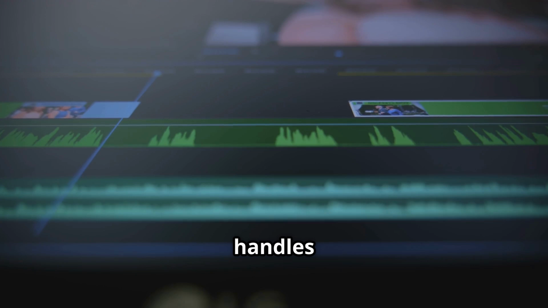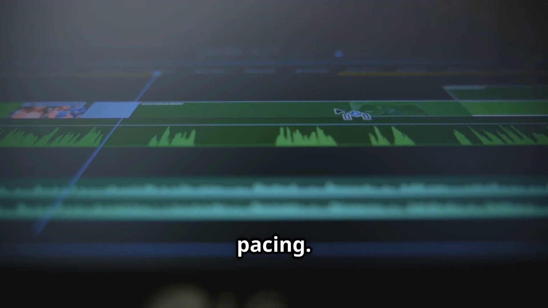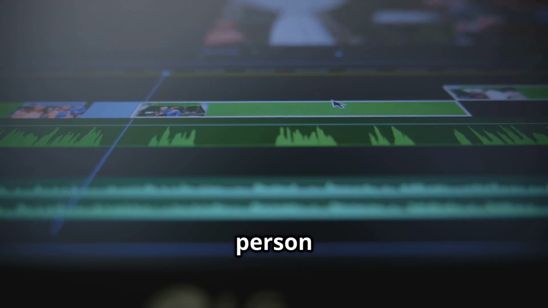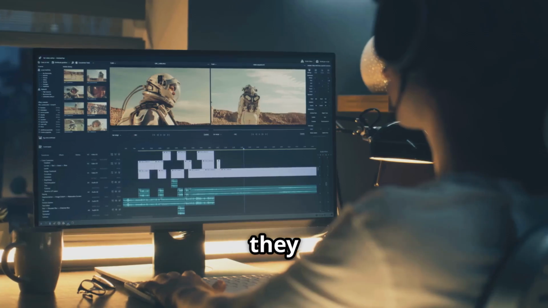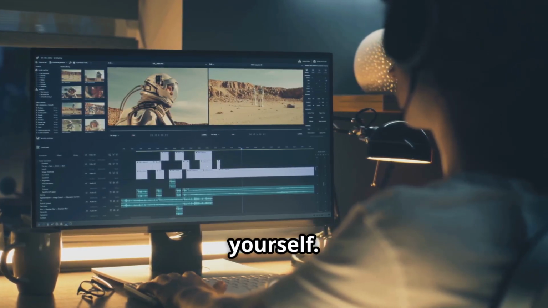InVideo AI handles all the editing, visuals, and pacing. Famous.AI gives you a digital person to star in your content. Together, they help you post consistently without filming yourself.